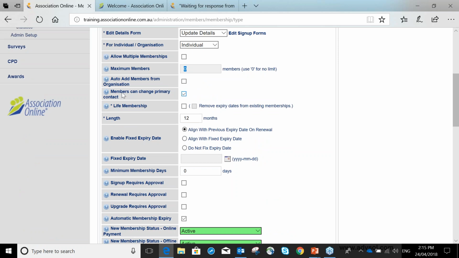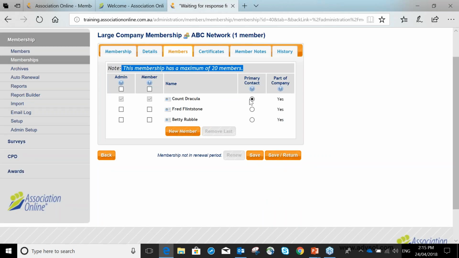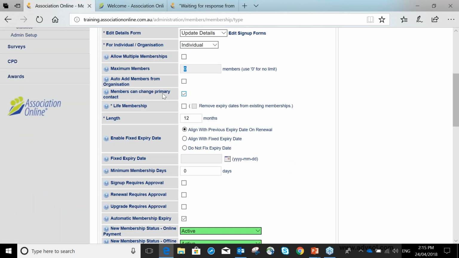And the last one in this section I'm going to show you is members can change primary contact. Again, this relates to those organisational memberships. As I just showed you, Count Dracula is the primary contact. What this means is that administrators and primary contacts of a membership can decide and change who the primary contact is of that membership. They can do it themselves on the website. So if you don't want them to manage their own primary contacts within their membership or within their company, you can deselect that box.